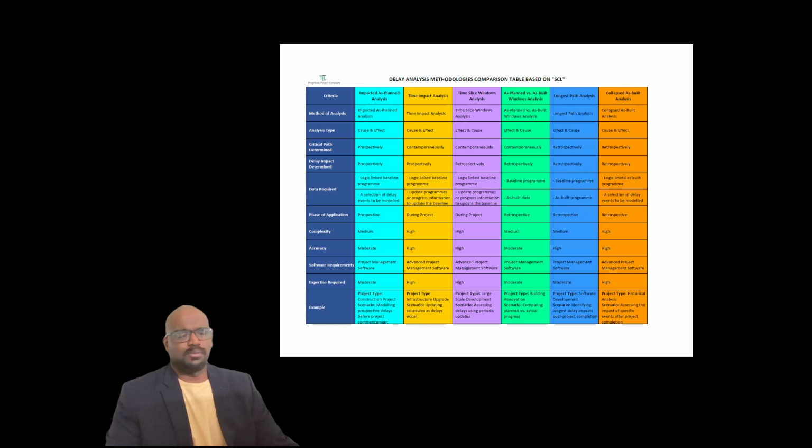And coming to the most common methodology, as planned versus as built analysis. See, this is why it is the most common methodology: disputes occur at the end of the project. And when you wait for the project to end and you want to go for a delay claim, then your only option is an APAB analysis. It is an effect and cause analysis because you have as-built data. It means that the project has completed already and you have all the contemporaneous records. So the critical path is determined retrospectively.